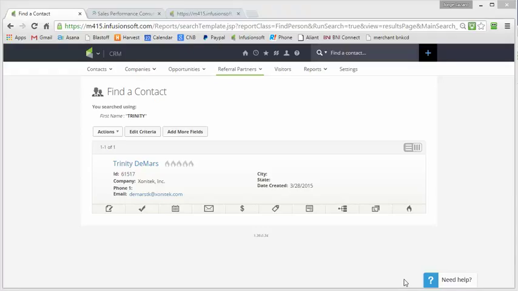The Infusionsoft Referral Partner Program is actually one of the stronger features of Infusionsoft. It's very complete, and once you see how all the pieces and parts work together, it's actually pretty straightforward. The first thing you have to do when you create a referral partner is have a contact in the Infusionsoft database with which to connect the referral partner. So in this case, we've created this record for this individual.